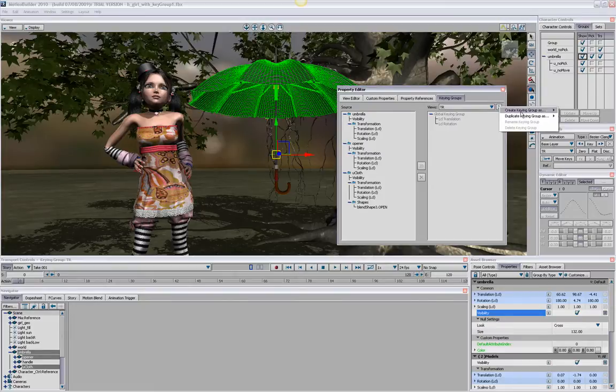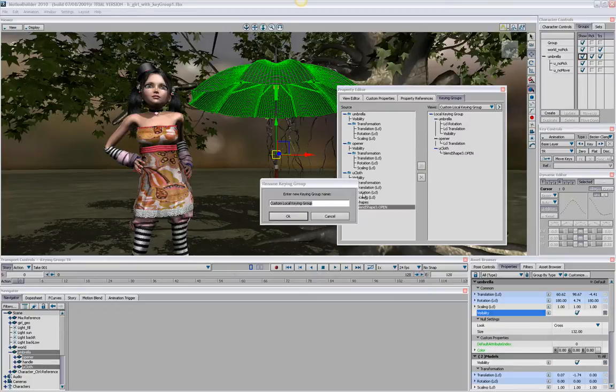Now that we've done that, we need to go ahead and create a new custom keying group. In this example, we're going to be creating local keying groups. And I'm going to specify what attributes I want to have keyed. So we'll grab the translation and the rotation for the root node. We'll grab just the translation for the opener node. And we'll grab the blend shape node down here in the bottom. So that's been set up. I'm going to go ahead and name this custom keying group something meaningful.